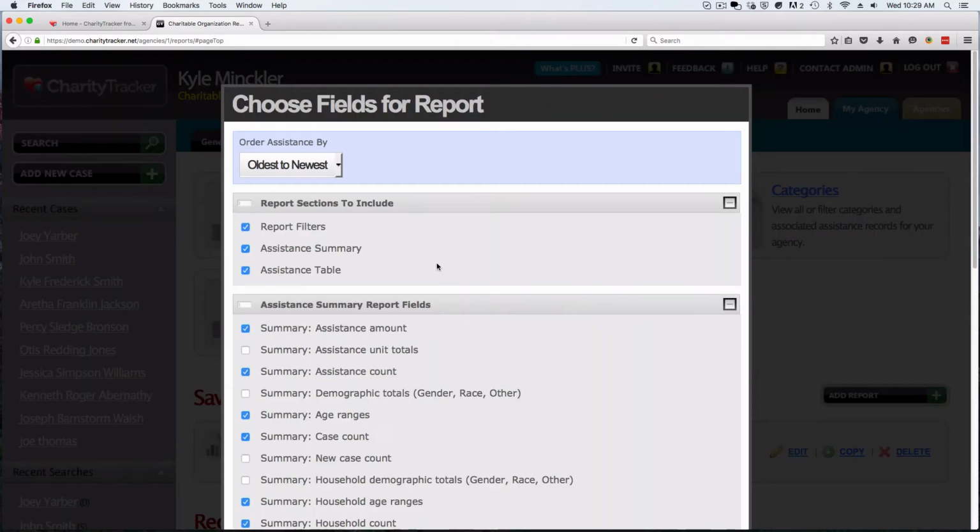On the second step, here at the top, we can order our assistance. We can choose oldest to newest, newest to oldest. We can even sort by a certain category of assistance. Or I like alphabetical order, which is what you have when you select case name.